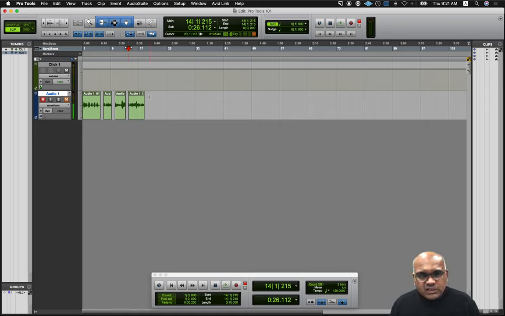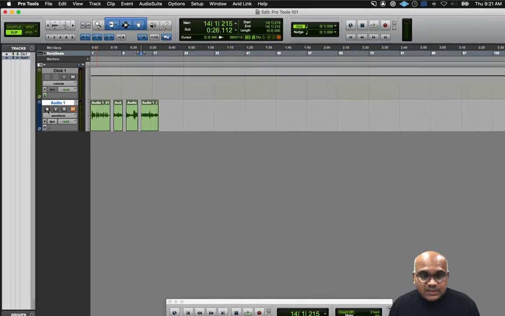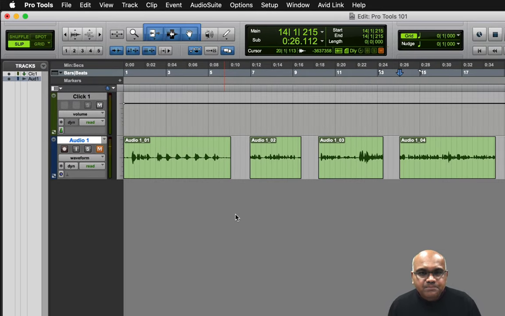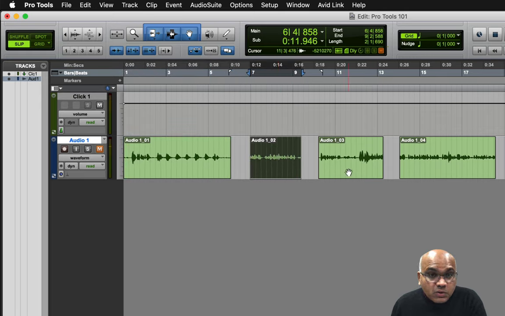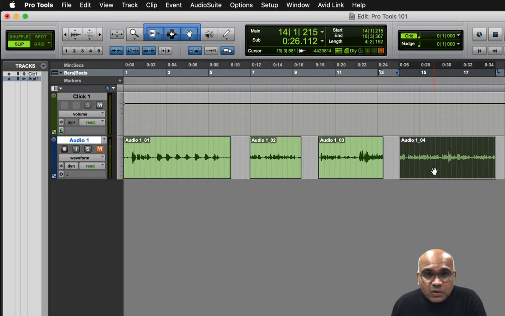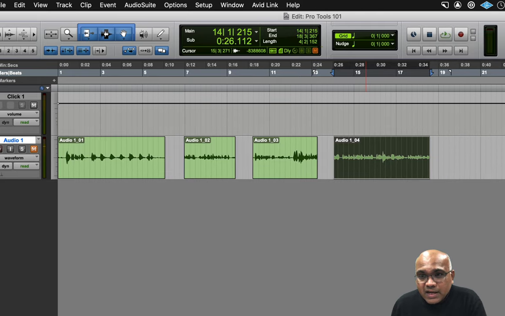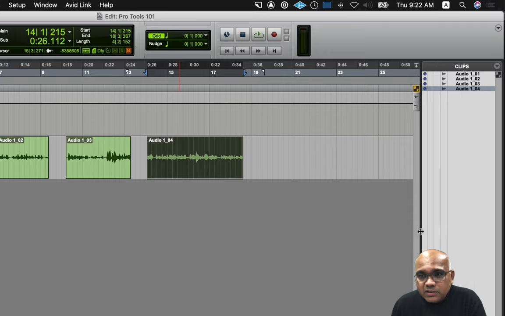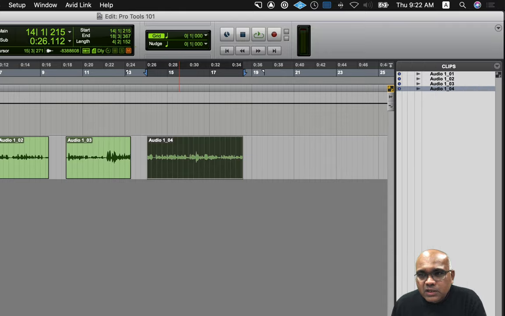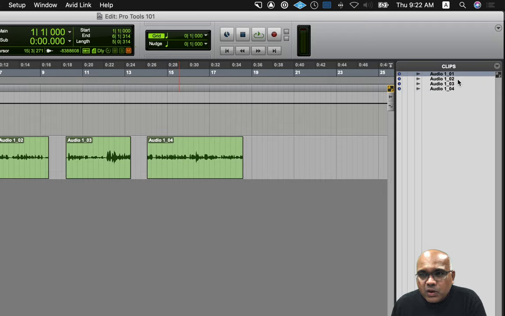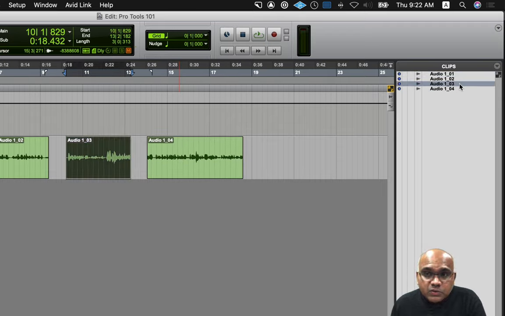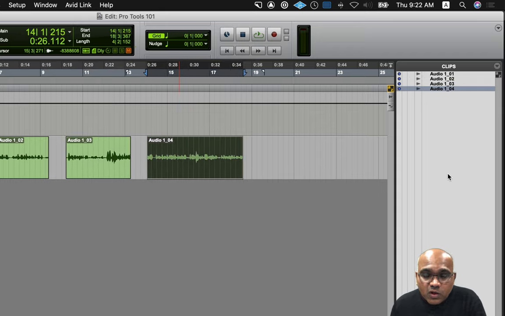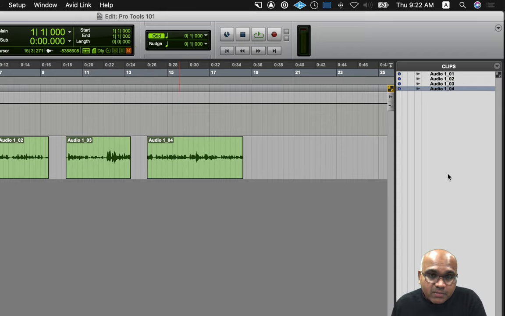Now let's take a look at all these audio files that got created in the system. I'm going to zoom in over here. I can see that Pro Tools has created 4 audio files for me, right? It has created Audio 1_01, Audio 1_02, Audio 1_03, and Audio 1_04. I can see the audio files that have been created in my clips list as well. Over here, there we go. Let's expand that a little bit more. I can see the audio files that have been created: Audio 1_01, 1_02, 1_03, and 1_04. 4 audio files that got created when I did my recording.